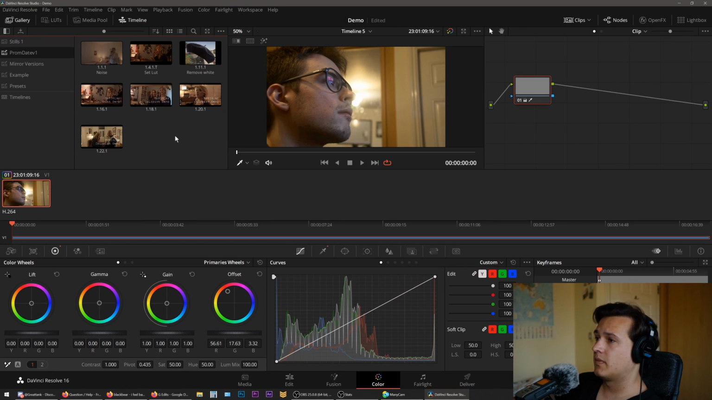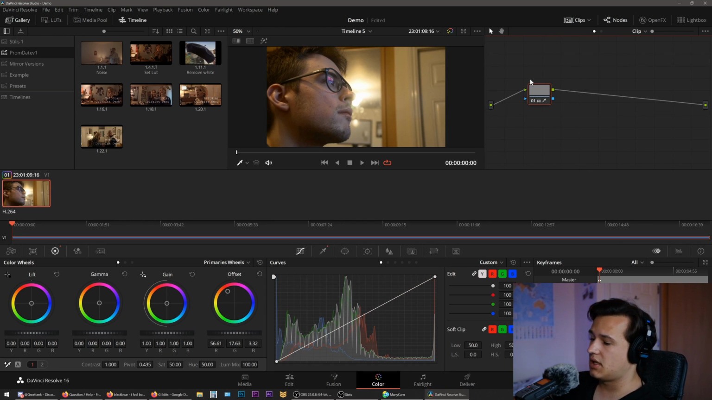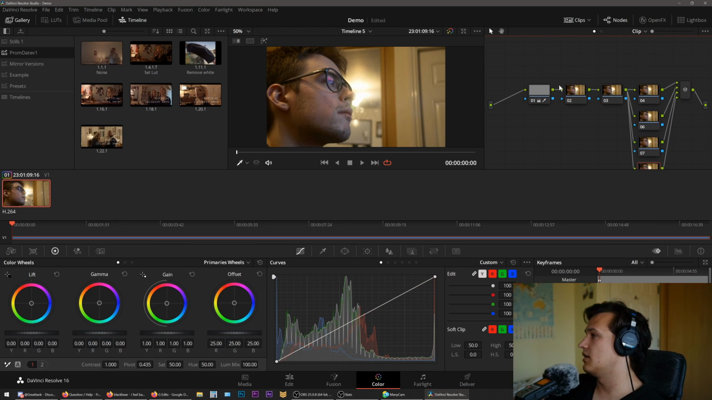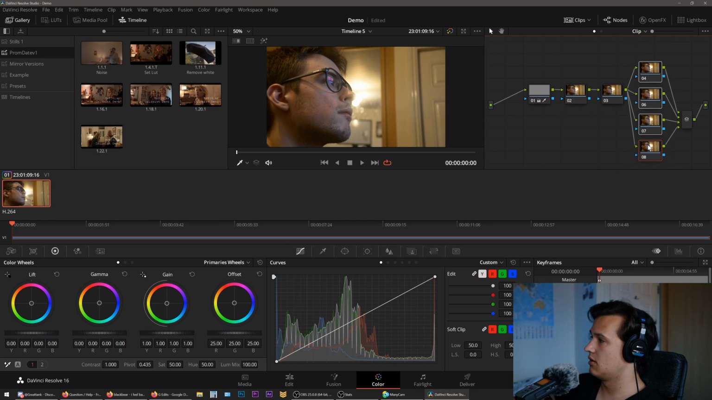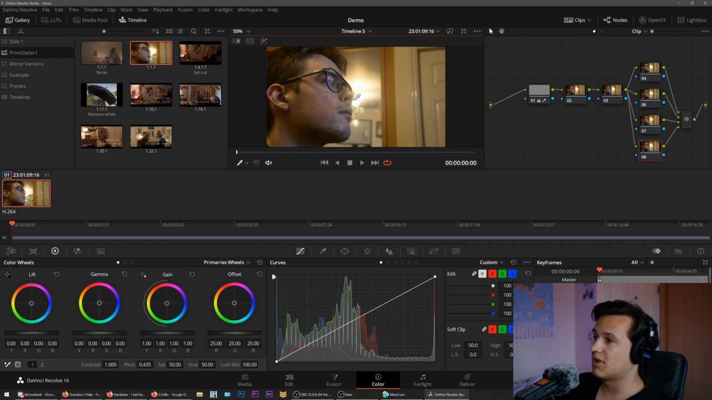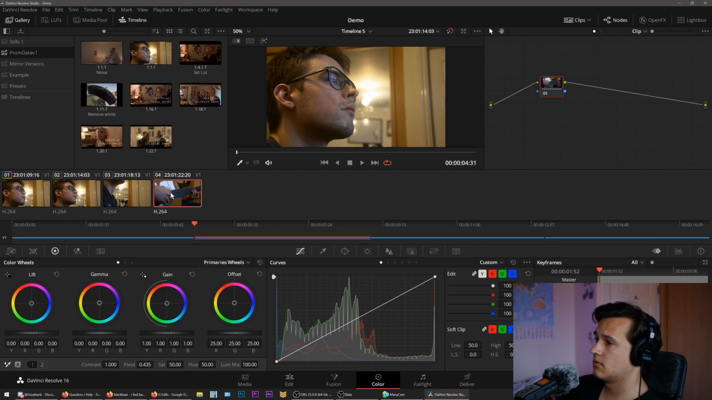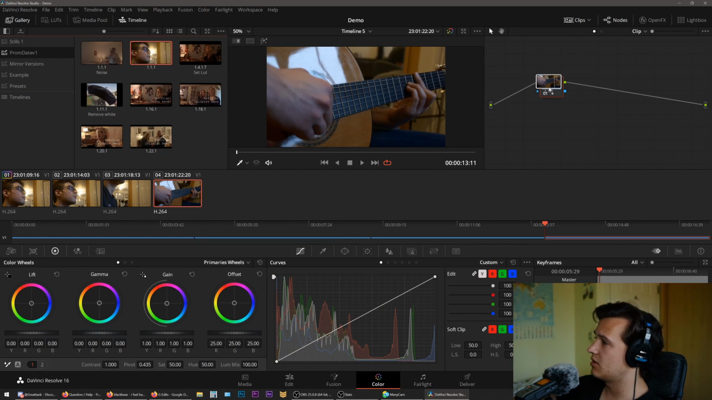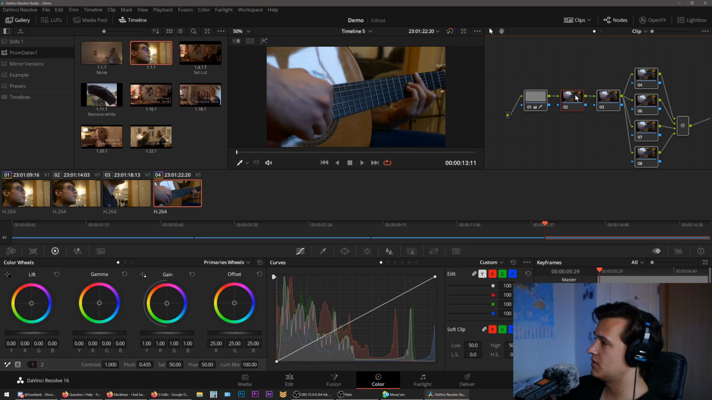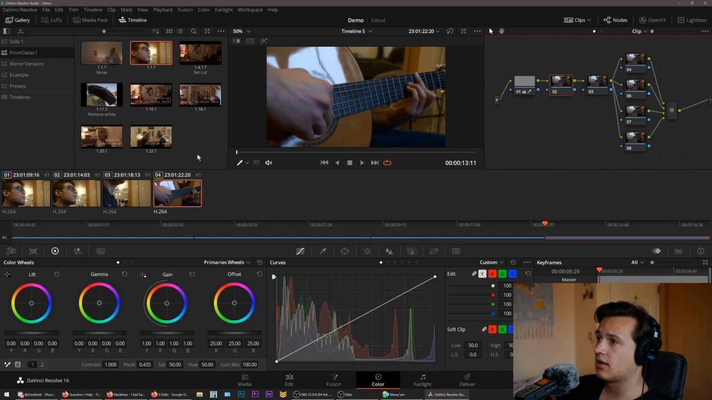We got our gallery. This is kind of like saving presets for various grades or various node configurations. Let's say I created a node tree and I customize this and I want to save this for another project. I can right click, grab a still, this saves it right here. Now I can go to a different clip and I can take this and drag and drop it, and all my nodes are transferred. Well, this is pretty handy.